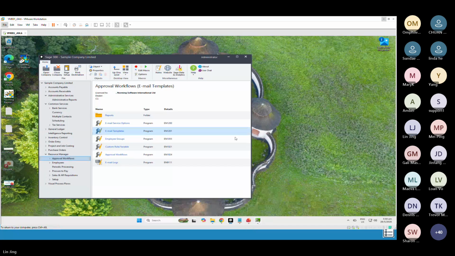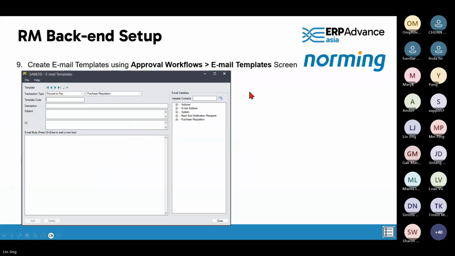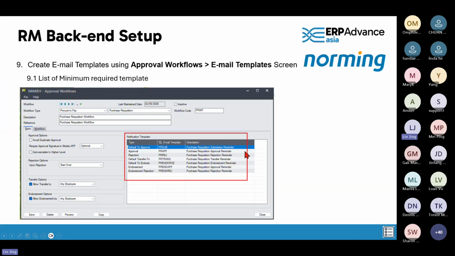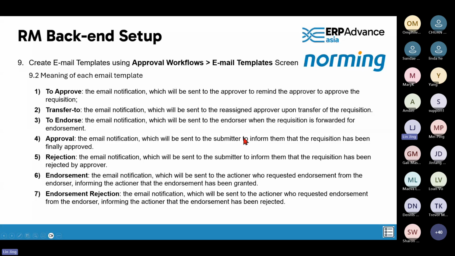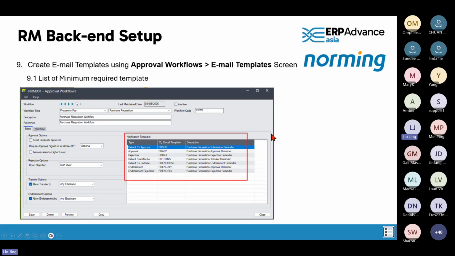That's the step I actually use. These are the ones from the sample DB. The email templates are the minimum required email templates. For example, here we have default to approve, approval, rejection, default to transfer to, default to endorse, endorsement, endorsement rejection. So what is the meaning of each notification email template?